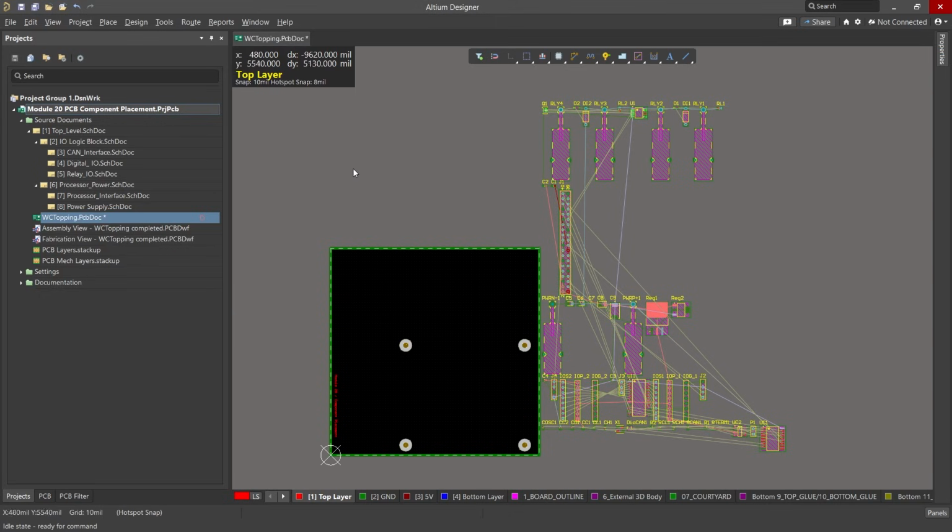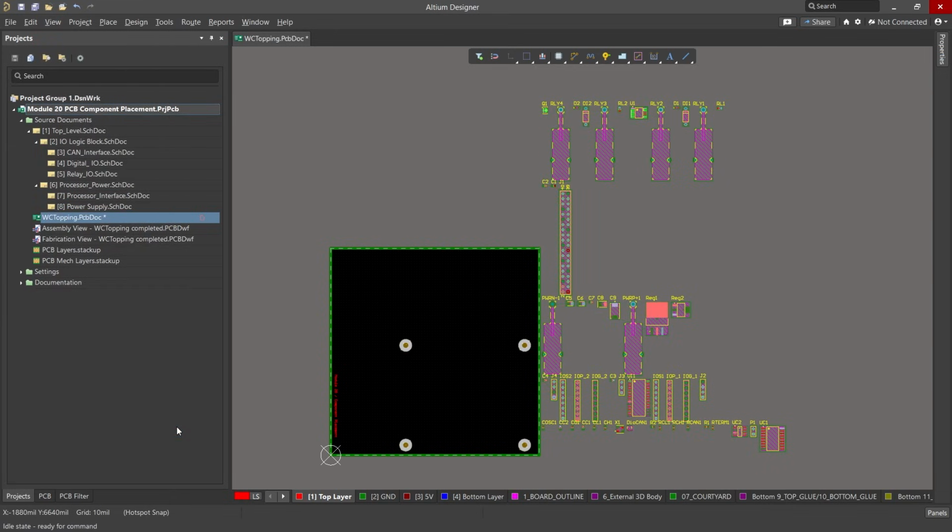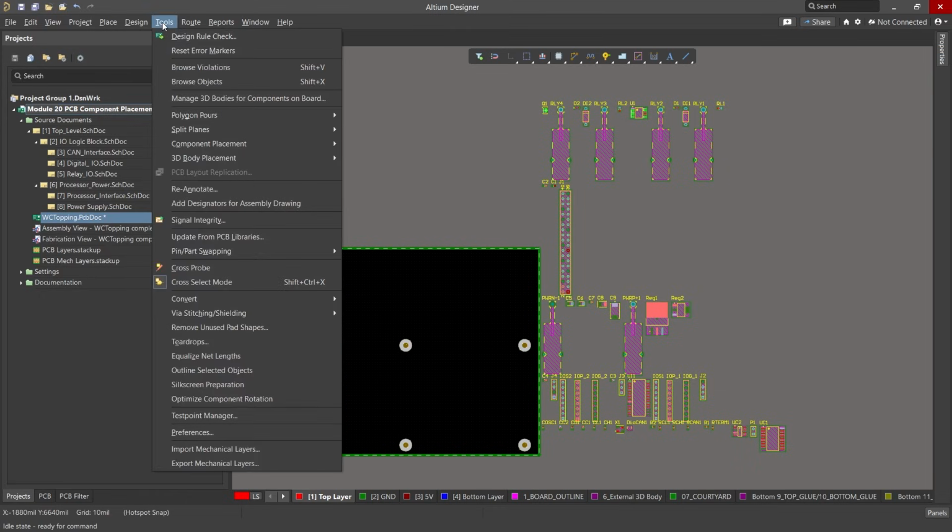For training purposes, we will turn them off by going into the View menu, Connections, Hide all. Before we begin placing components, let's explore some of the quick placement options available to us. Within the Tools menu, under Component Placement, there are several options available to us. The Arrange options we will explore later in this video.